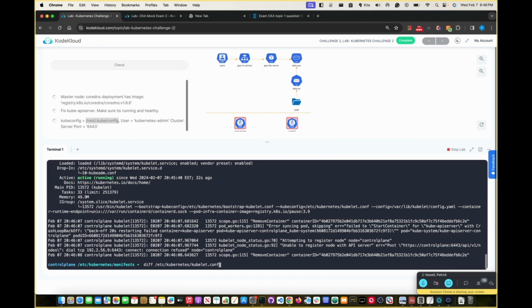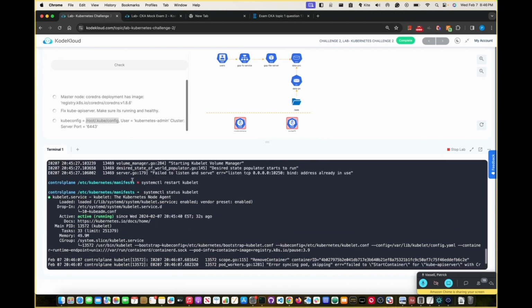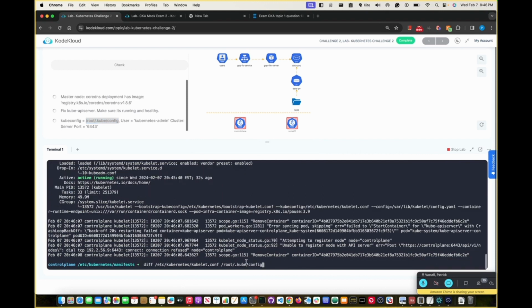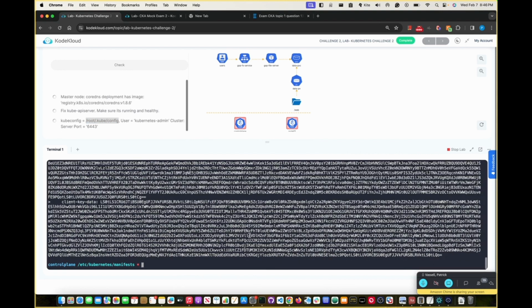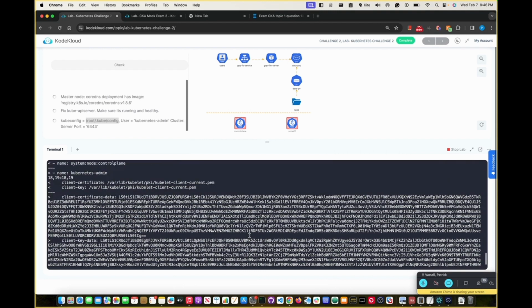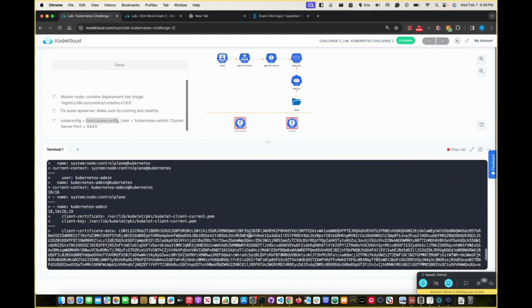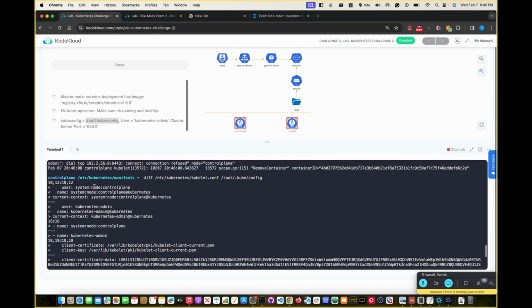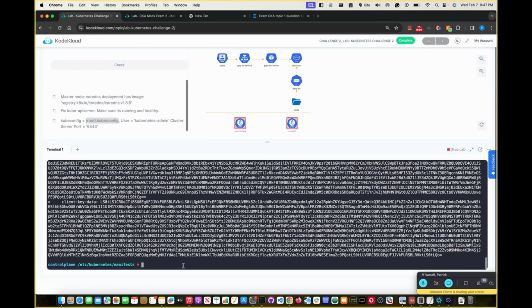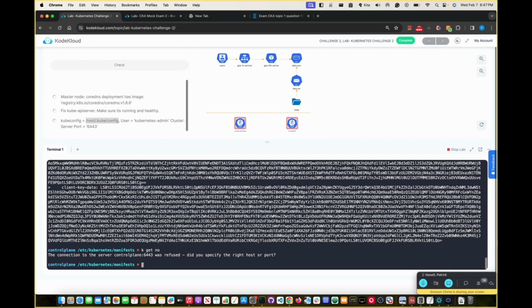So let me copy that and put this, and let's see what we get. I'm going to do a diff and compare these two files. If you haven't used the diff command, it just tells you the difference between two files. So there's a lot of differences here. The greater than signs are going to be on this file and this file. If I do k get nodes, is it working? So yeah, it's still not working.